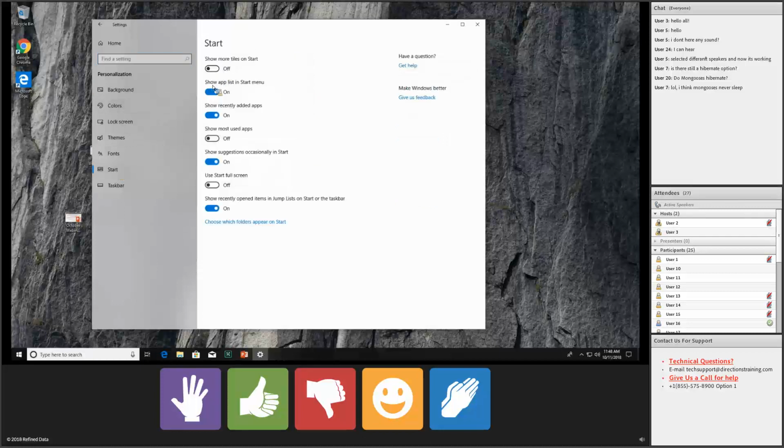And then taking a look here, Show Apps and Start List. Yep, I want that. Show Recently Added Apps. Maybe I can turn that off. Show Most Used Apps. Show Suggestions. Show Recently Opened Items and Jump Lists. Yeah, that's all good. But now down below, choose which folders appear on Start.